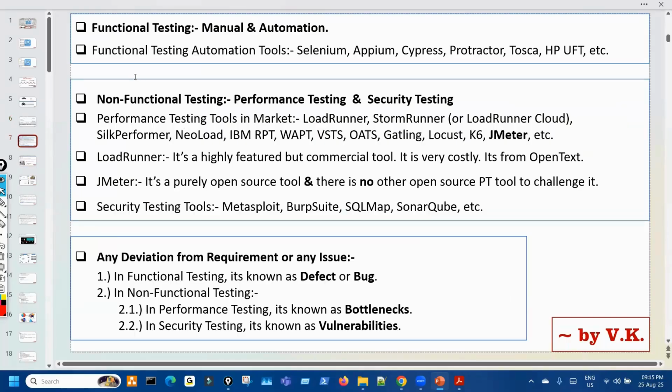So now we come here. You can see functional and non-functional. In functional, two terms are used: manual and automation. In automation, the tools in the market include Selenium, which is very popular, then Appium, Cypress, Protractor. Nowadays Playwright has also come up, right? So when functional testing happens, it happens in two ways: either manually, which many of you will know, or through a tool, and that is what automation is. But both are actually functional testing.